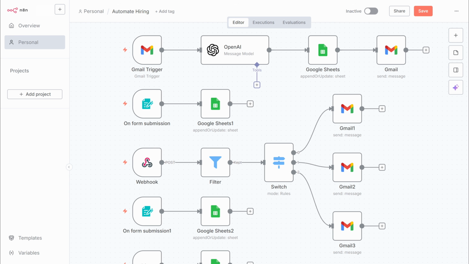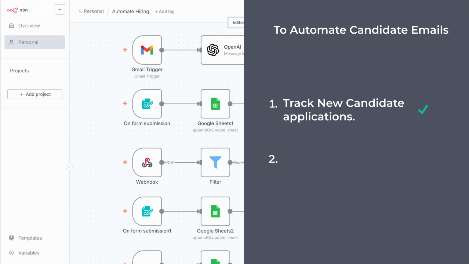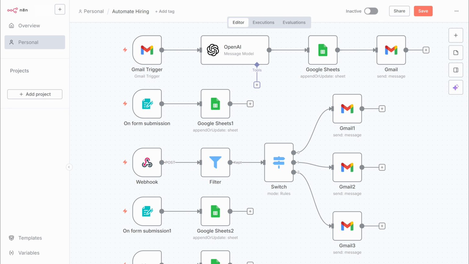But just tracking them isn't enough, right? We need to communicate with the candidates automatically. So let's go to step 2, which is to generate candidate emails. These automated emails will be sent to candidates for onboarding, task assignments, interview scheduling, and rejections. To generate the candidate emails, first, open this Gmail node that will send replies to applicants.